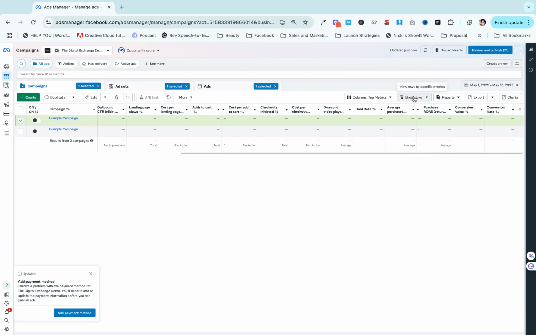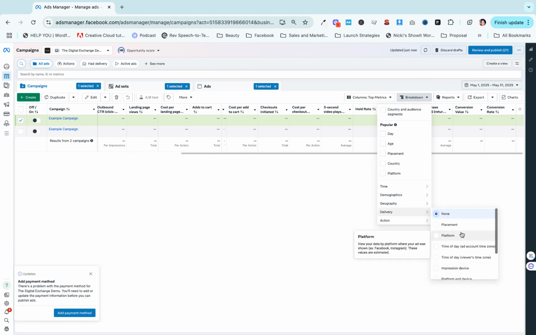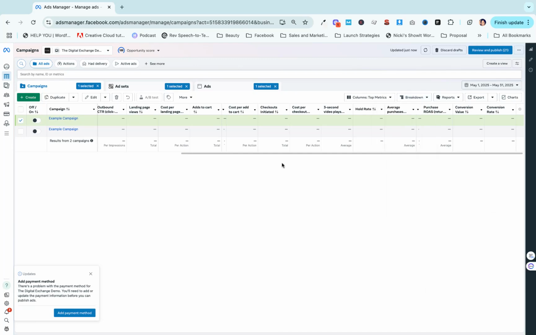Now, the final area is the breakdown. You can break your ads down by so many different things if you really want to get down to the nitty-gritty. So you can break your campaigns down by time or demographics or geography or delivery in terms of the time of day and platforms. You can also break it down by the action as well. So that is it for this lesson.